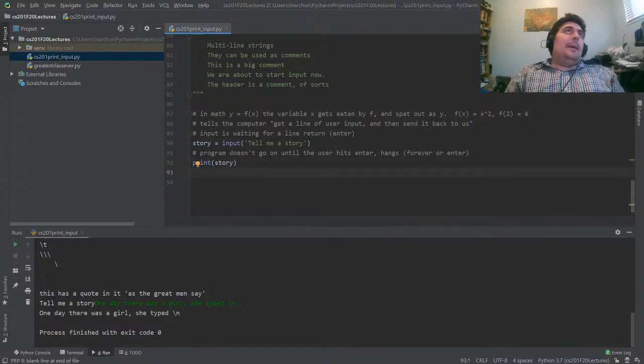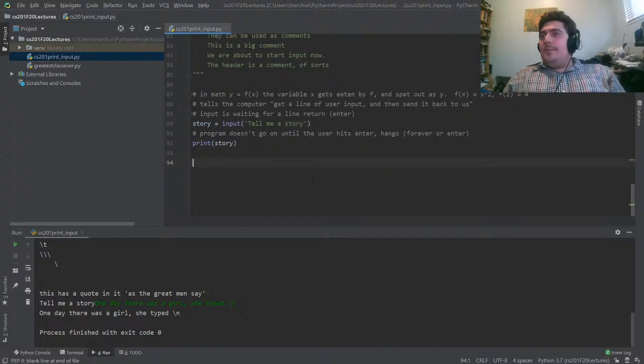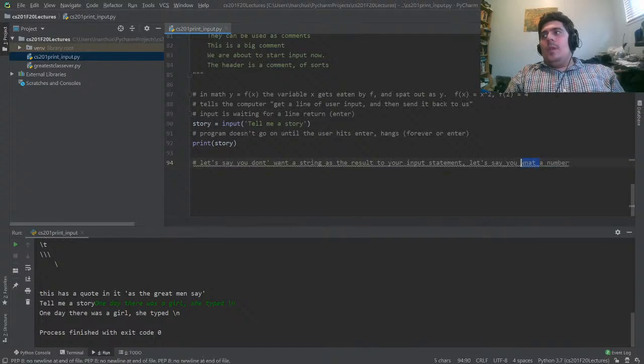Okay, so this is kind of useful, but there's other things you can do. Let's talk about those other things. Let's say you don't want a string as the result of your input statement. Let's say you want a number. So now I have to introduce casting.